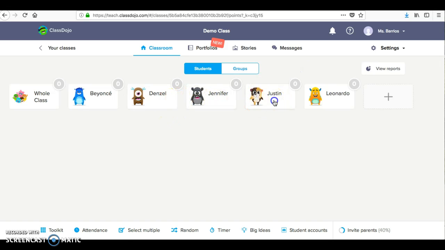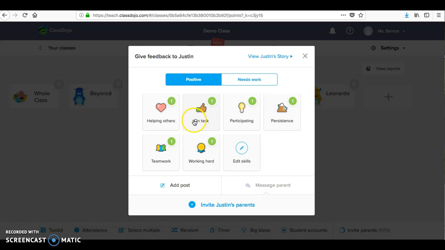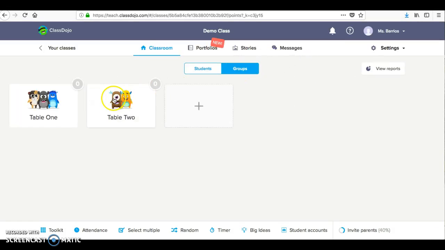You can select someone individually and then you can give them their individual feedback. You can also click this button right here, group. So if your students are in separate groups, you're able to give each group feedback.